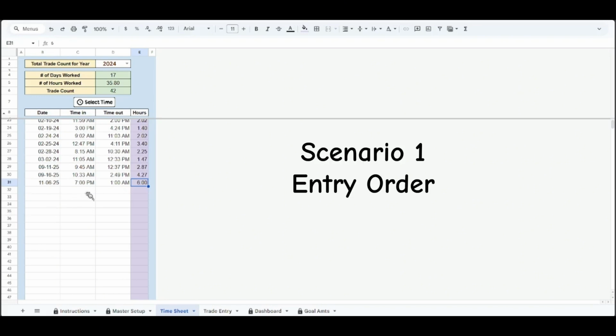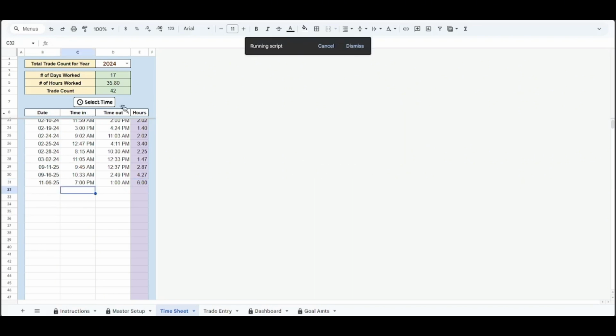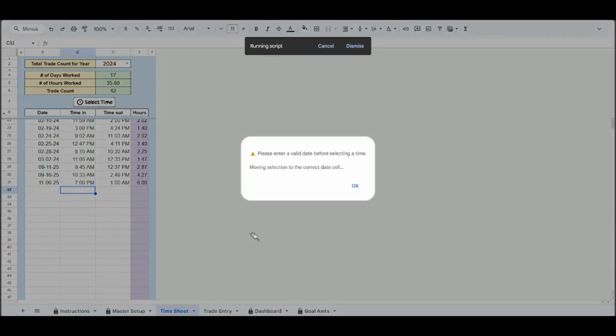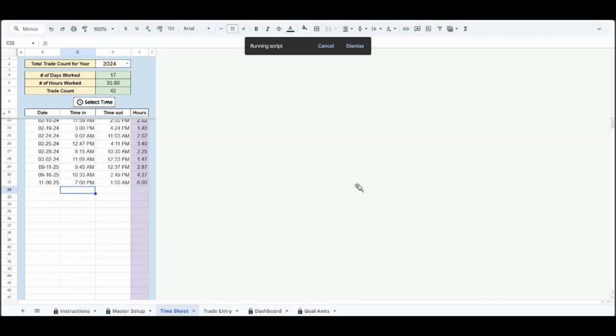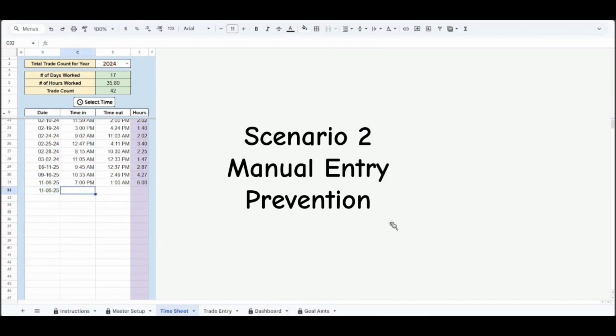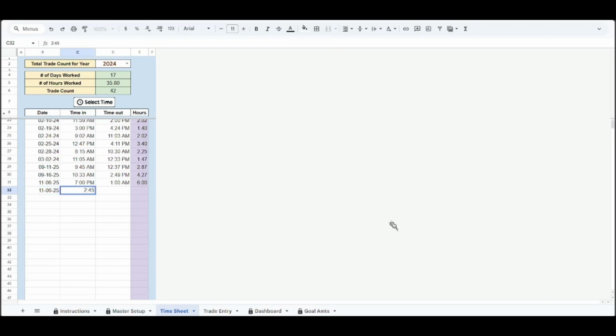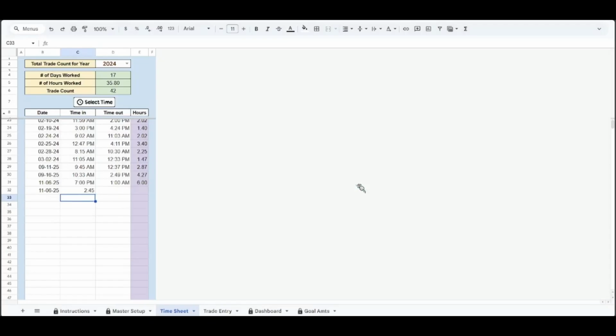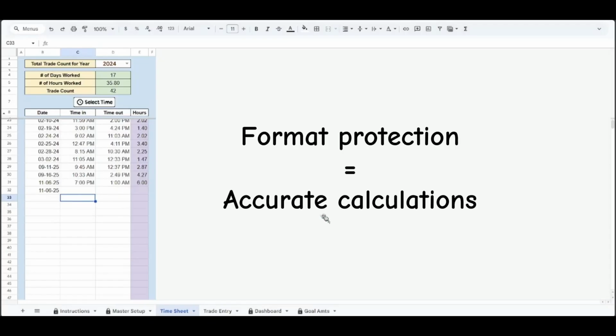Scenario 1. Entry order. If you try to enter a time before entering a date, the system alerts you and automatically moves your selection to the proper date cell. This ensures your data has all the information needed to be able to enter the time correctly. Scenario 2. Manual entry prevention. If you try to manually type a time instead of using the Select Time button, the script rejects the entry. This is critical. It ensures all times maintain the exact format required for calculations to work properly. The system protects your data integrity automatically.